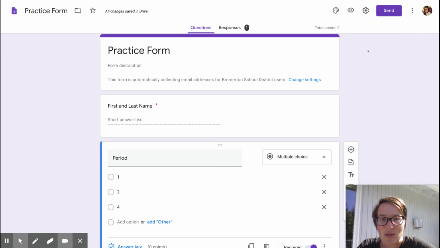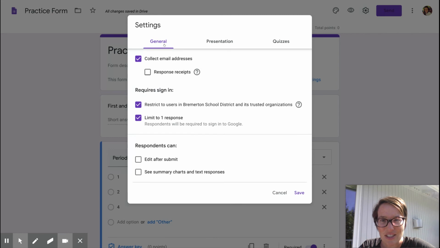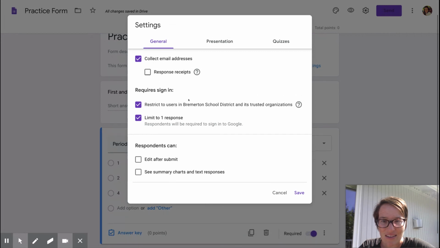In order to collect student email addresses, up here in this settings box, if you click that, it's in the general tab and it's collecting email addresses. So automatically it will collect the email address of the students taking this quiz or looking at this form. And then down here, I can allow students to respond more than once if I want to, or I can restrict it to only BSD emails.